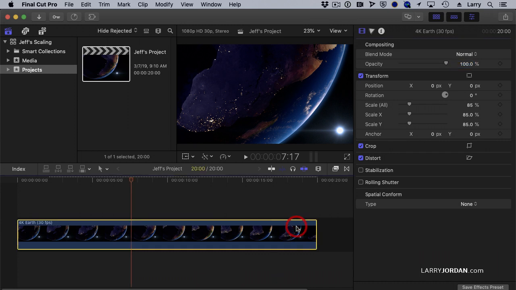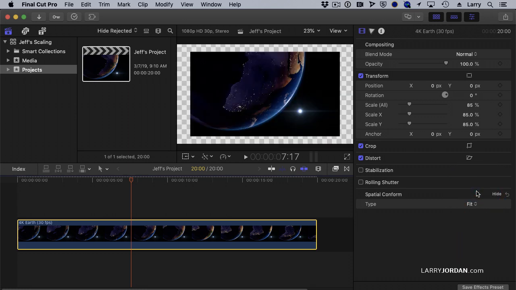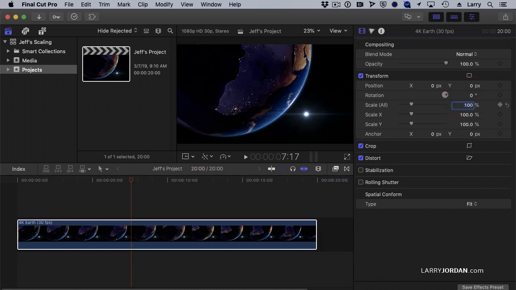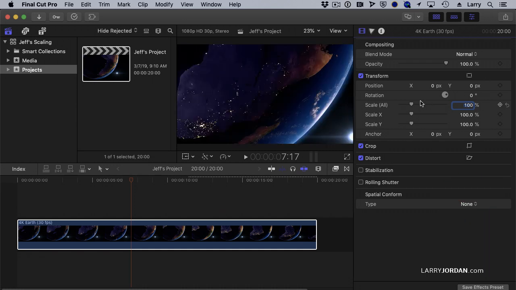So by definition, if spatial conform is set to fit, Final Cut scales the image to fit the frame, assuming that scale is set to 100%. If I want to zoom into the image and not damage image quality, set spatial conform to none, and then adjust the scale so that it is any number equal to or less than 100%.